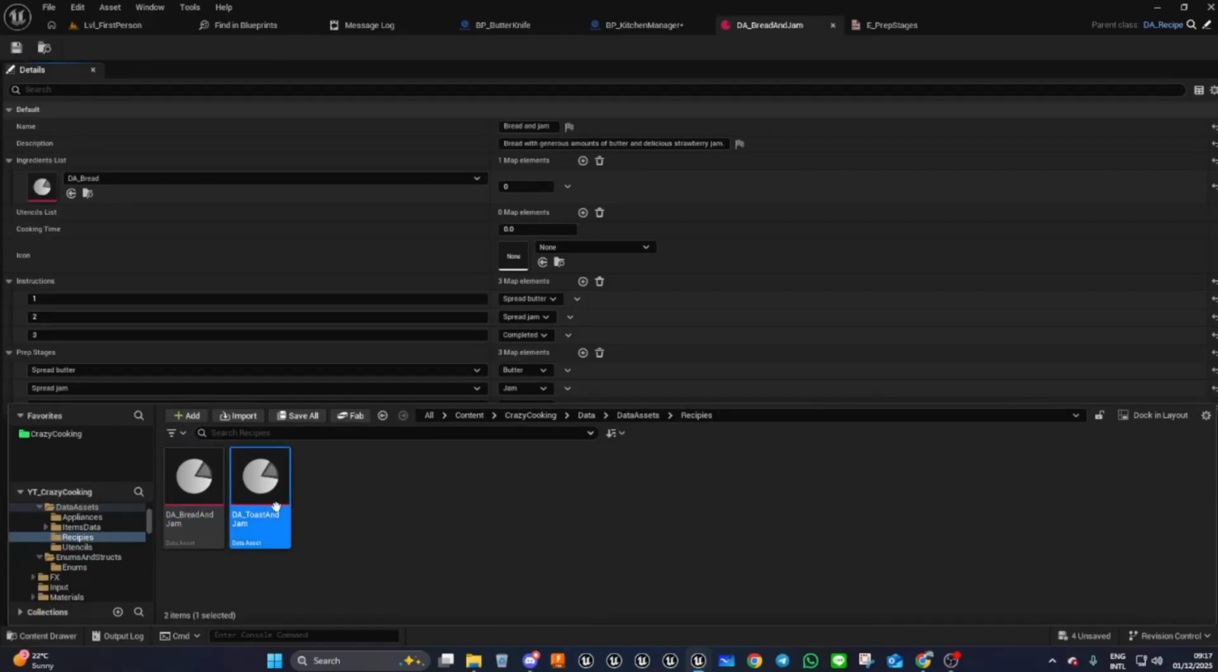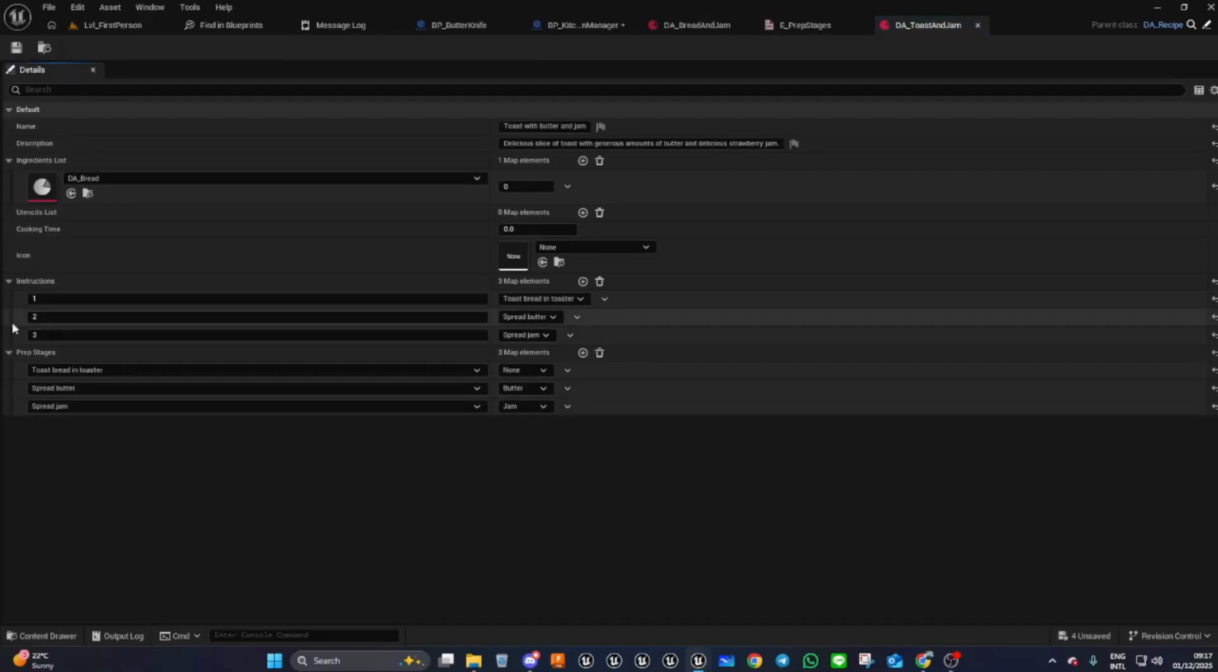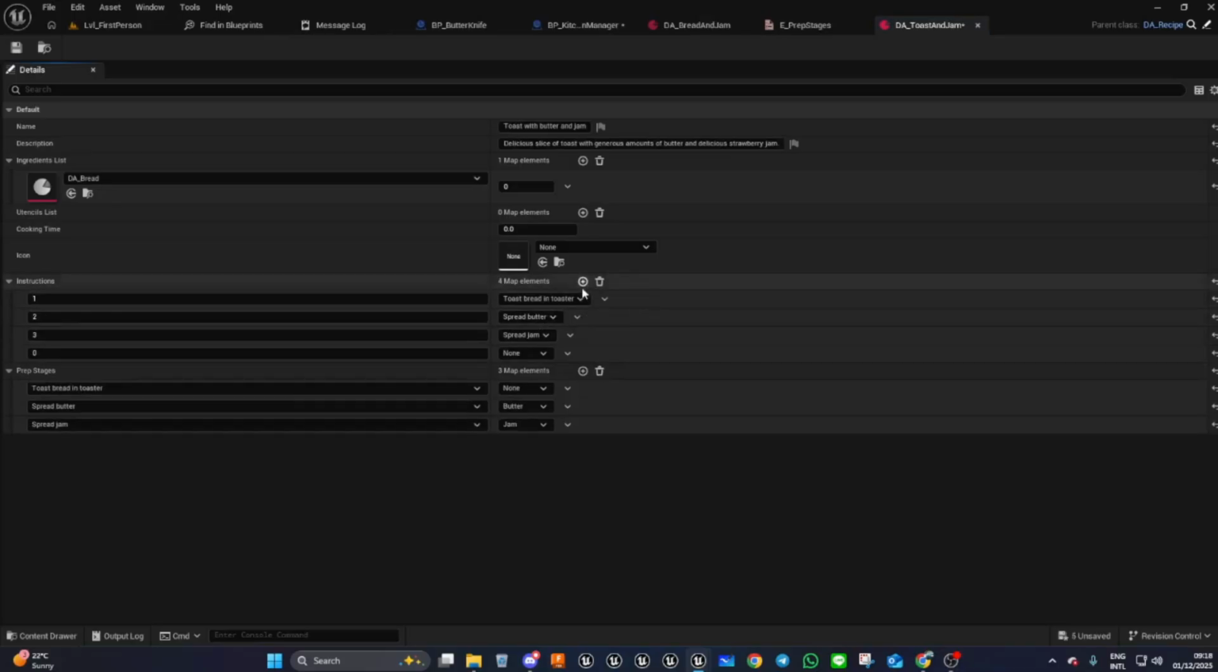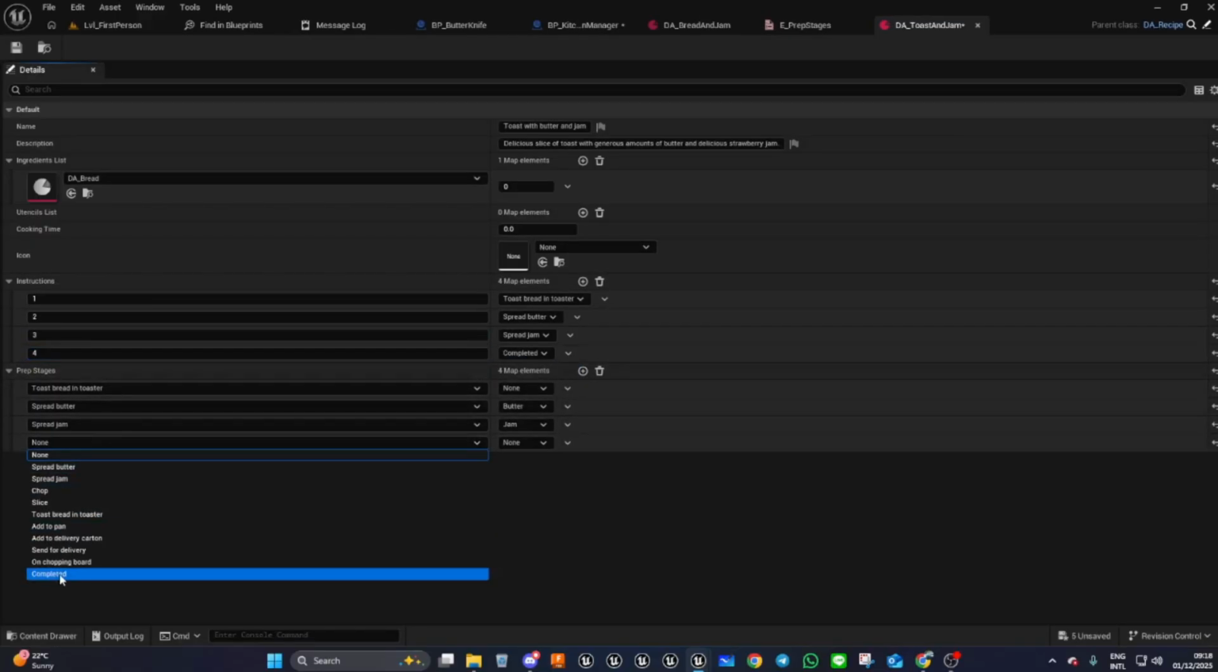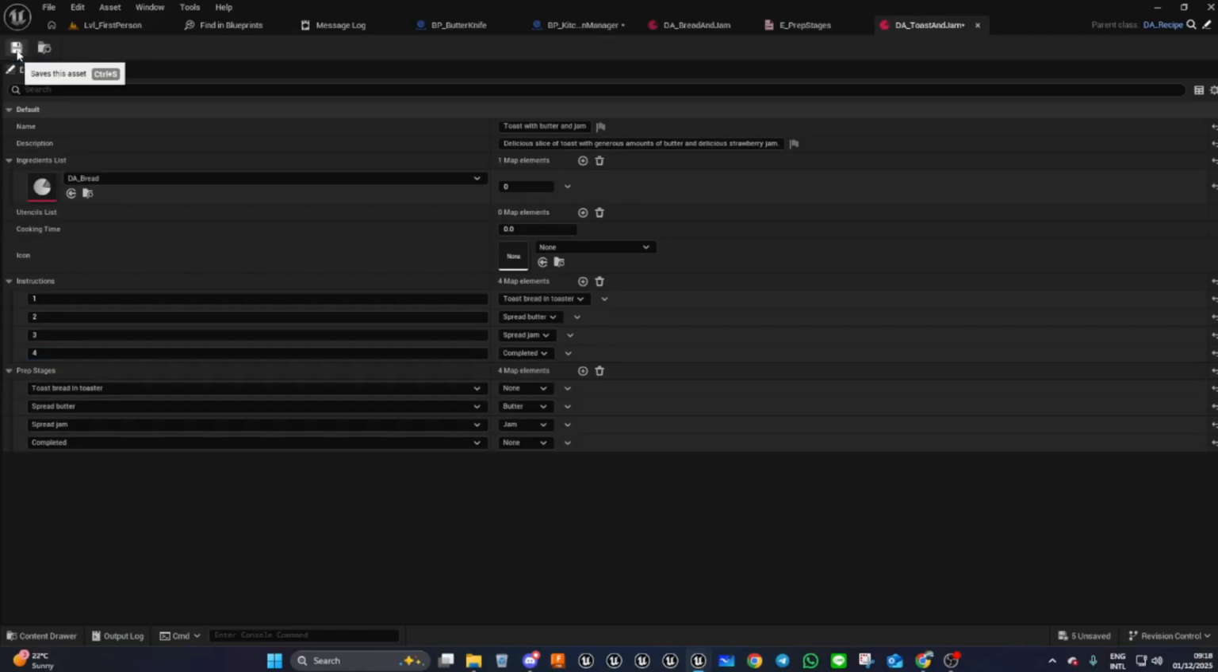While we're going ahead, we can do it for the toast as well. Except for the toast will be an extra stage, so it's stage 4. Completed, and we can add another one here. So we know they're all done already. Okay.